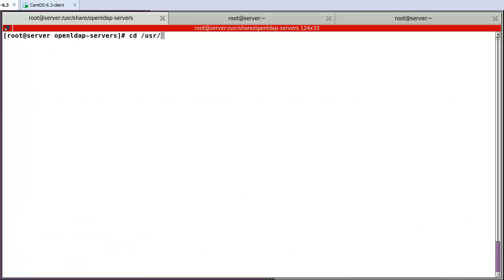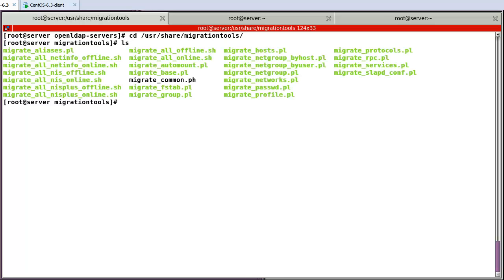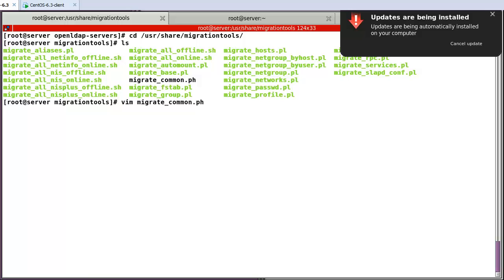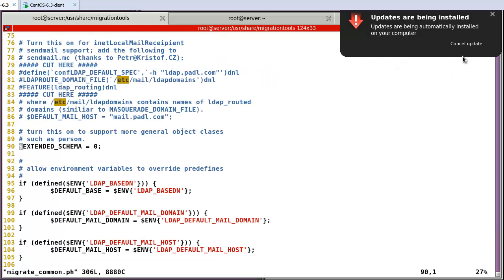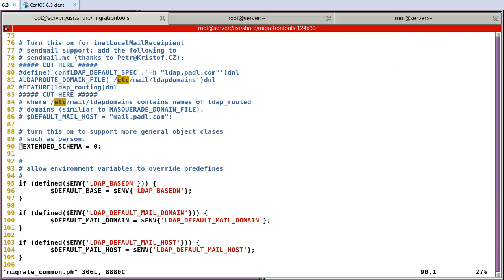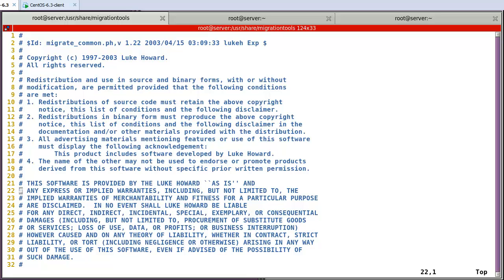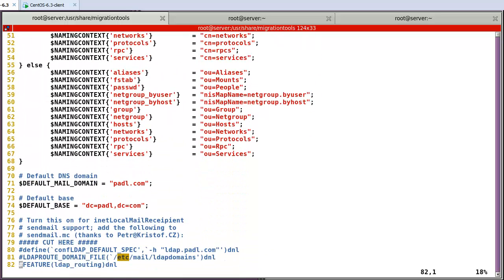Okay, then /usr/share tools. So we can find many kinds of files. First, we need to edit the migrate command Python file here. Cancel. And if we go to the line number 61, your OU name will be Groups, not Group, so add S.